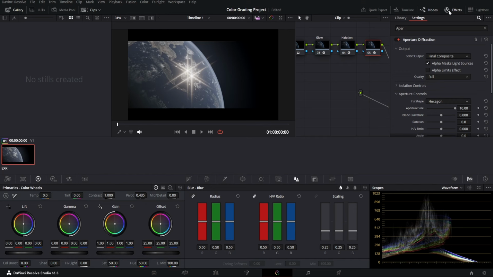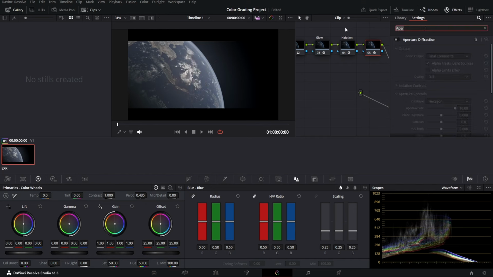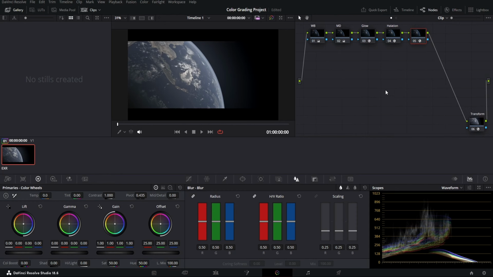And you could also add in a color if you want this, but I usually just leave it white. Alright, so that is it for the aperture diffraction. I'm just going to turn this off because I don't want it, but it's always nice to have in the setup. So rename this to aperture diffraction. And now we're going to go over to the color part of the grading.